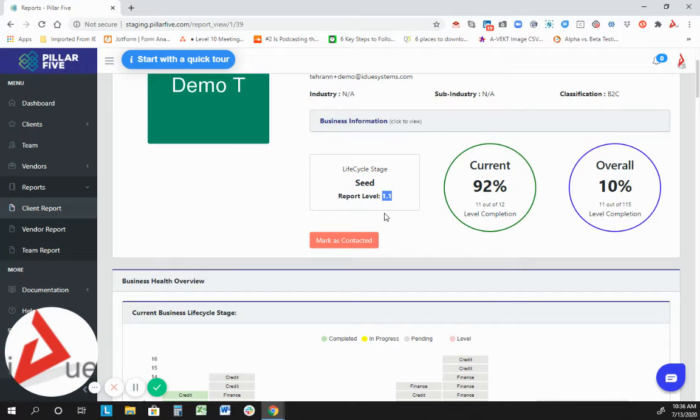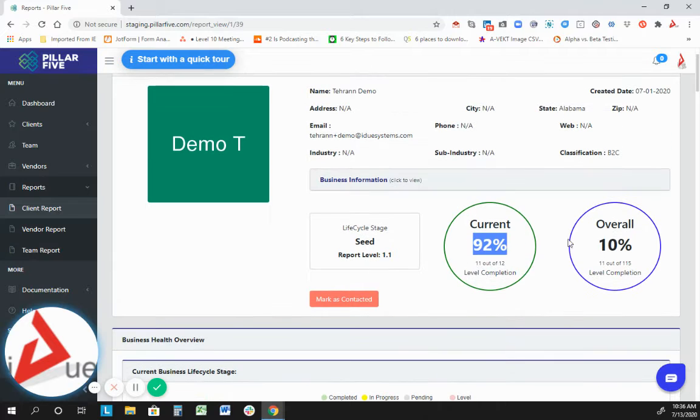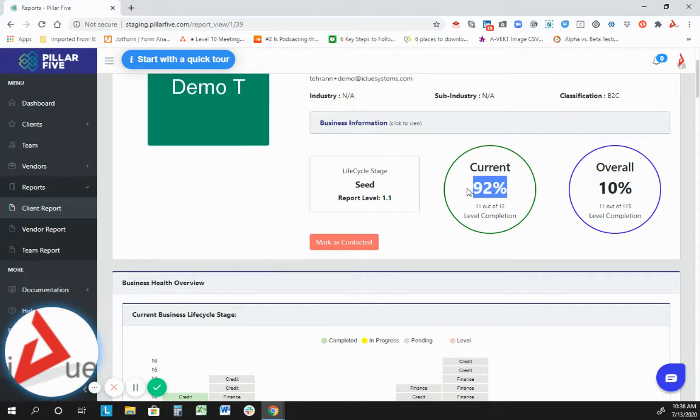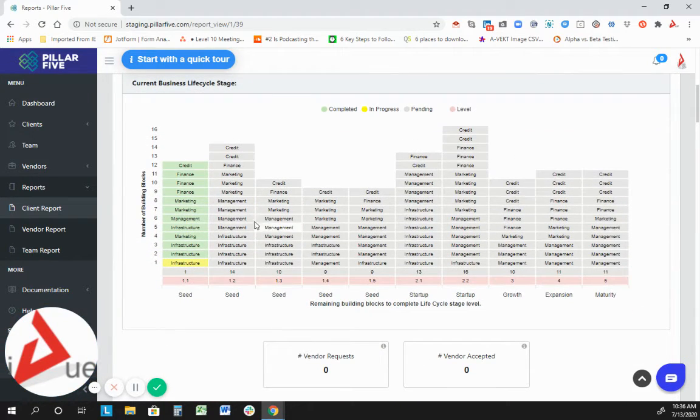It tells me this client is in the seed stage. They're on level 1.1. They're 92% done with the current activity, 10% with the overall. Okay. So this 92% is a relationship to the level in the seed stage. Overall is to complete sustainability. And as we scroll down a bit, you can see here from the life cycle stage graph that they have completed 11 of the 12 items here. So they still need to complete this item to move on to the next level in the seed stage.